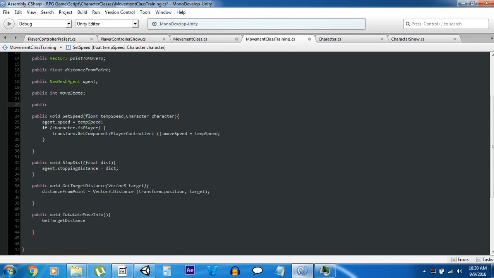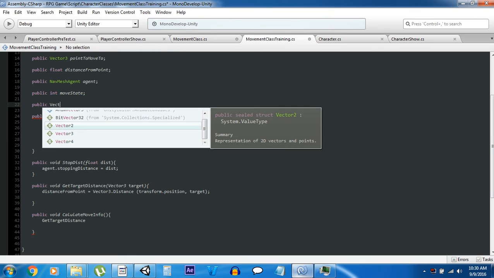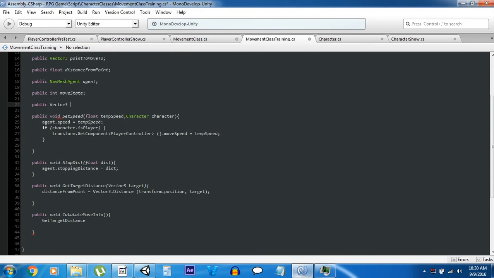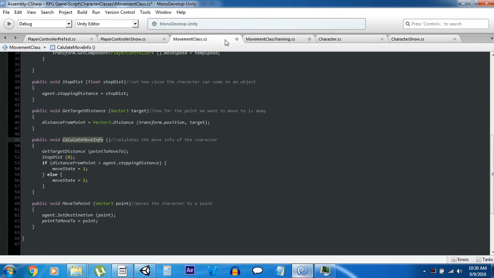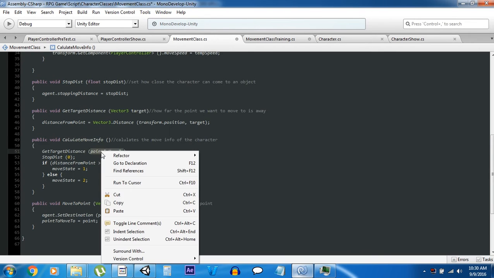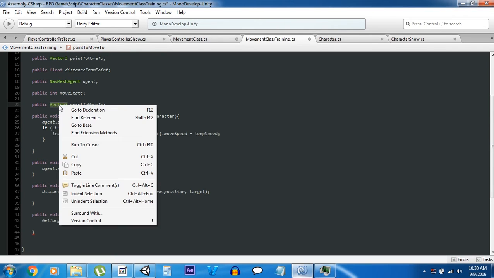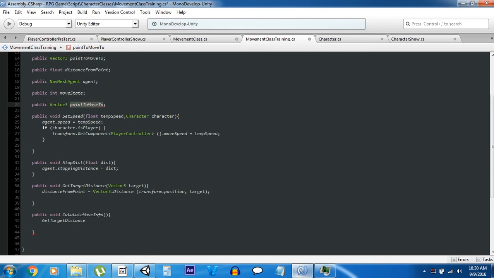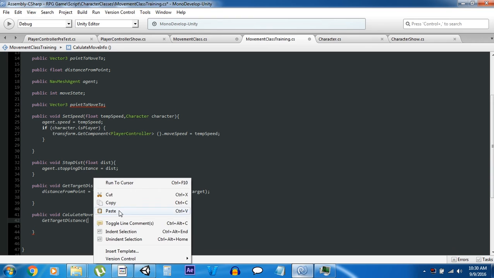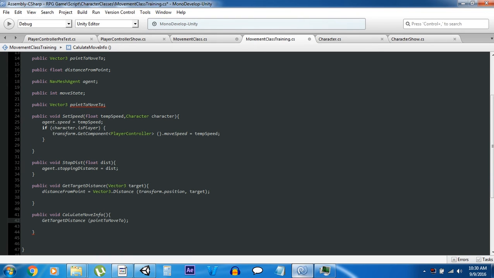Public Vector3, which I forgot. So point to move to, and that's the point that we want to move to. And if we have an enemy target, that point is going to be the enemy itself, which will allow us to track the enemy. That's what we have to put right here, and we'll get the distance from us to the point we want to move to. It might be an enemy, it might be just a random space, but it will give us the distance.